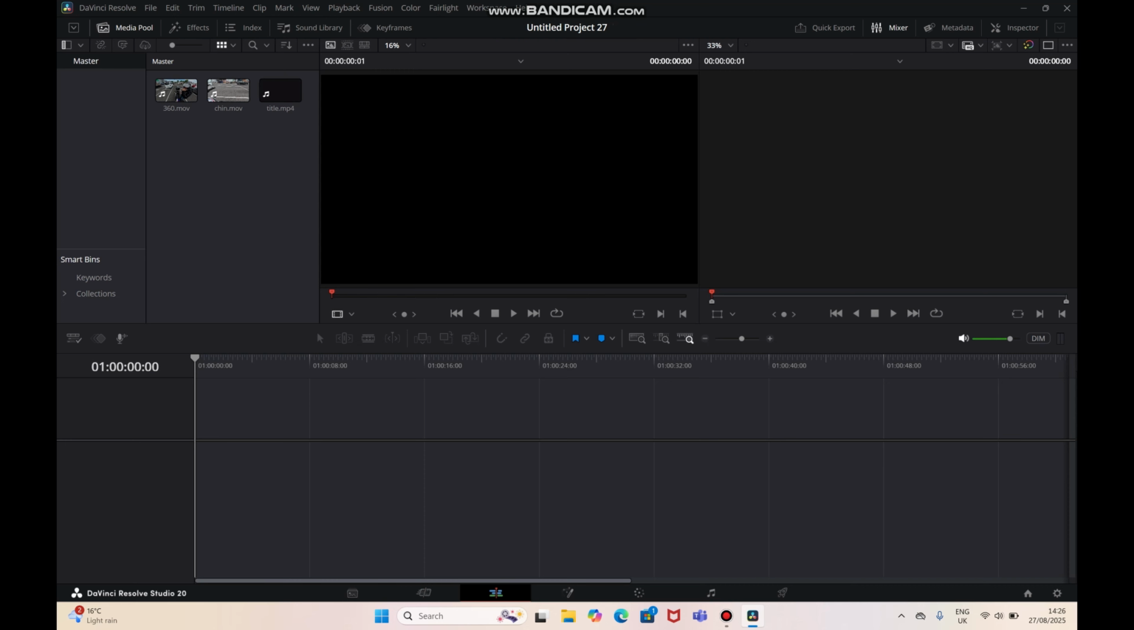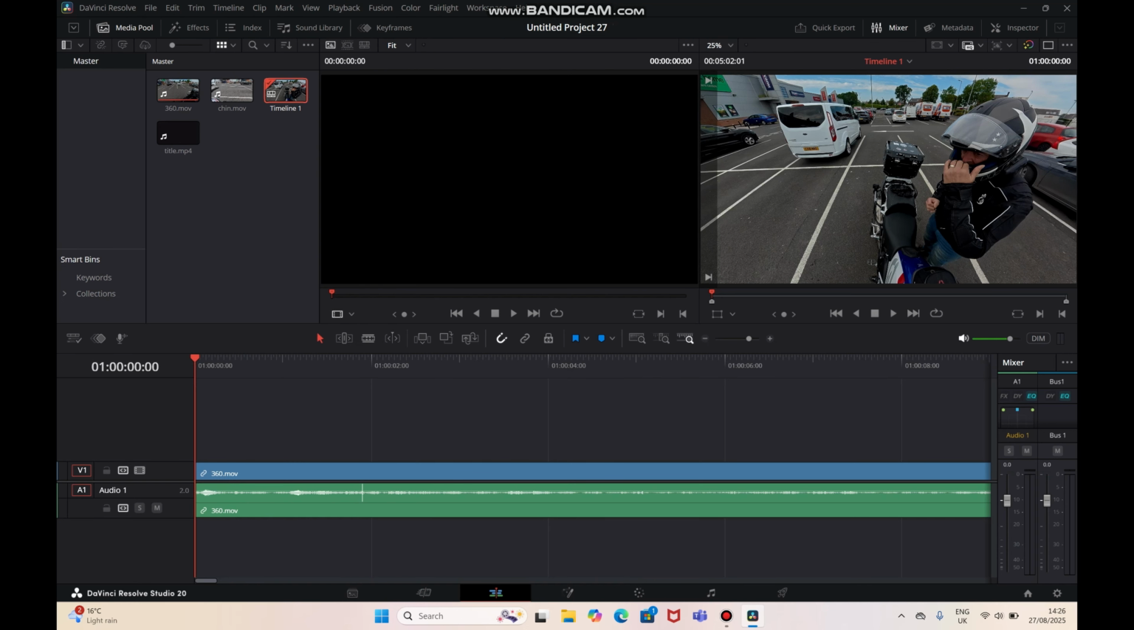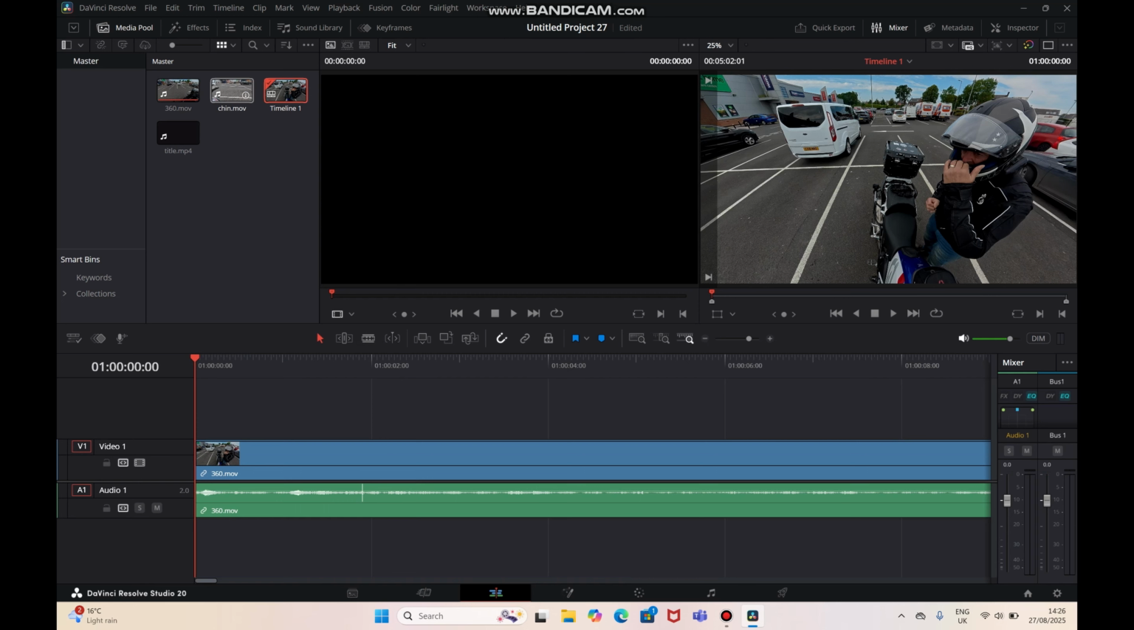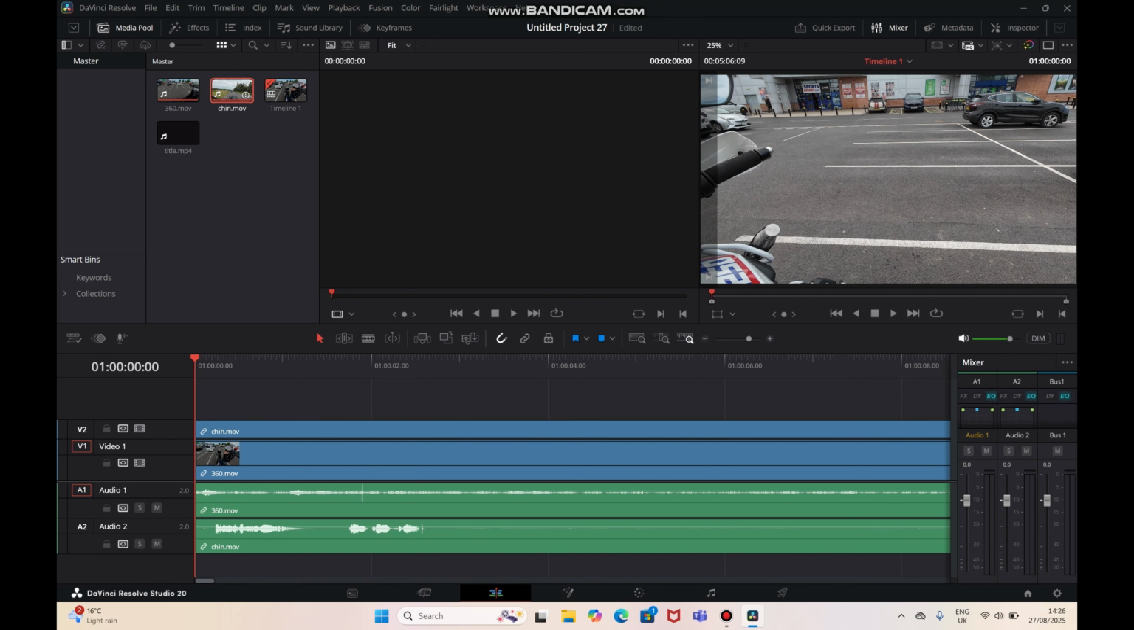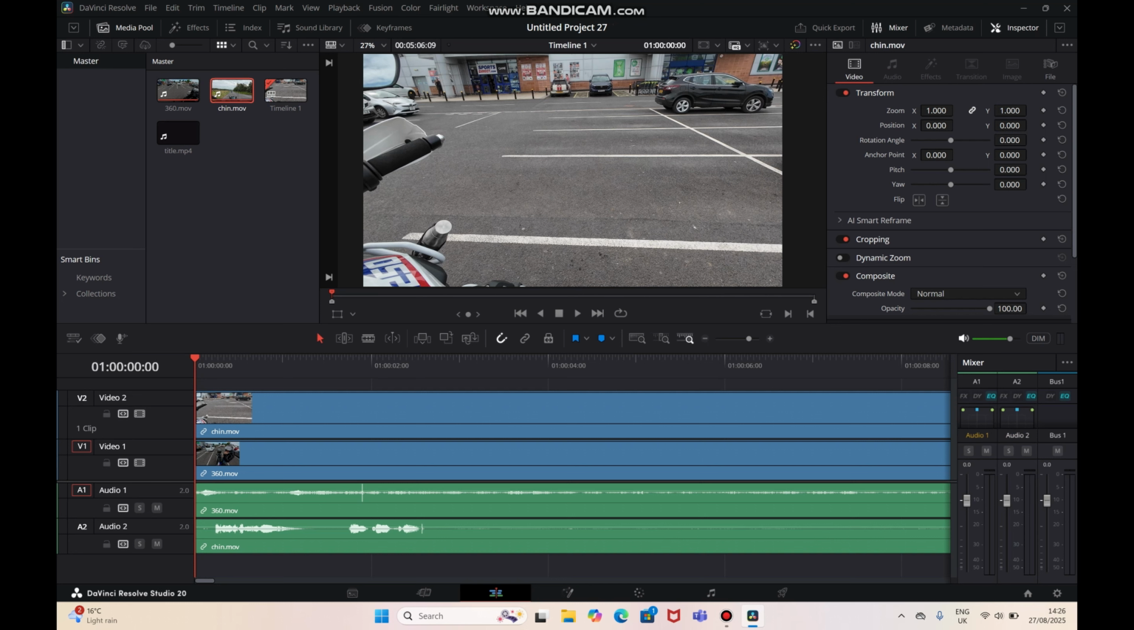There. So I'm going to pull in onto the timeline my 360 view, and I'm going to pull in to the timeline my chin mount view. Okay, so you've got both audio clips and both video clips all there. I'm going to turn my inspector back on. So this is the view that you'll normally have.